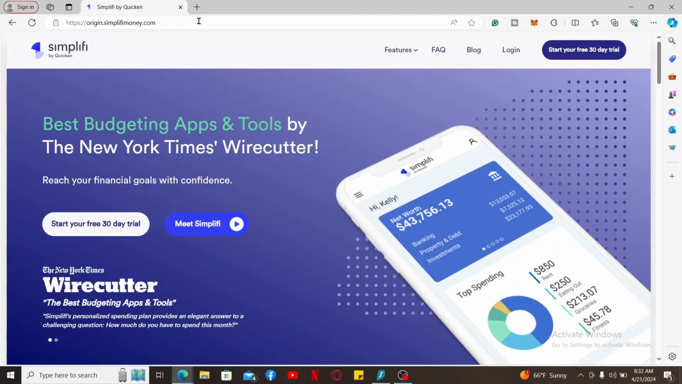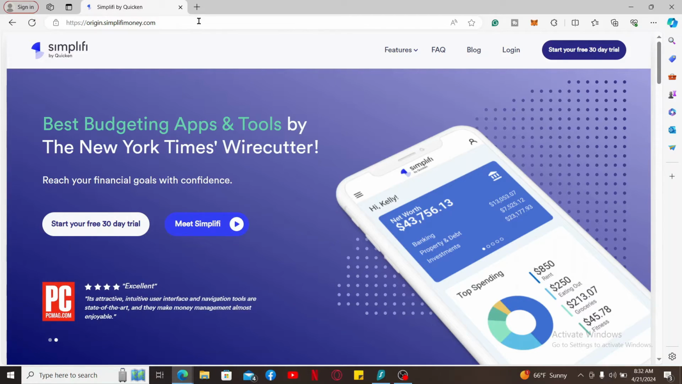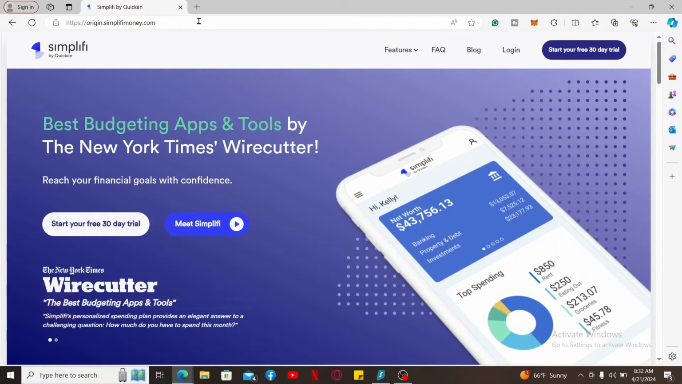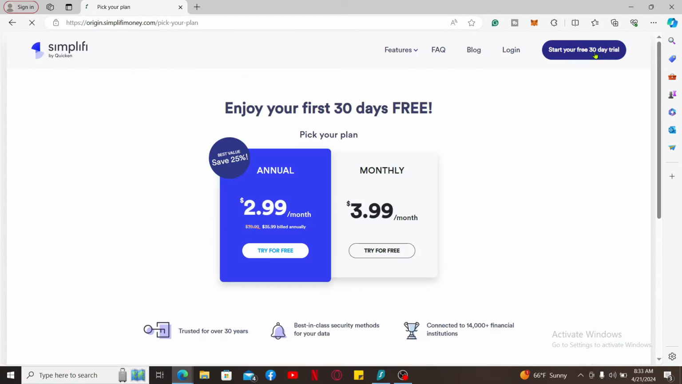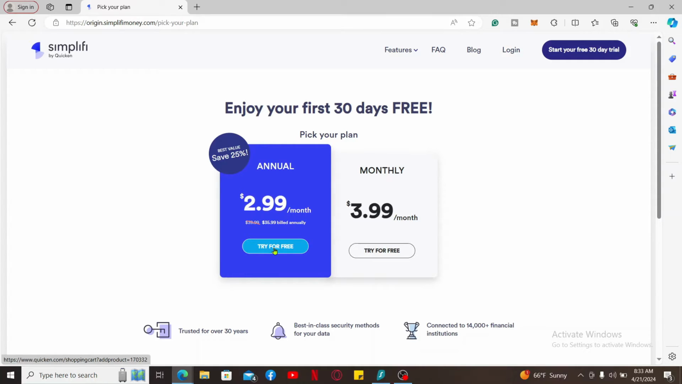Simplifi by Quicken is a powerful personal finance management app that simplifies your financial journey. To sign up for Simplifi, first of all go to the top right corner from the main homepage and click on Start your 30-day free trial. Select your plan from the options displayed on the screen and click on Try for free for the selected option.